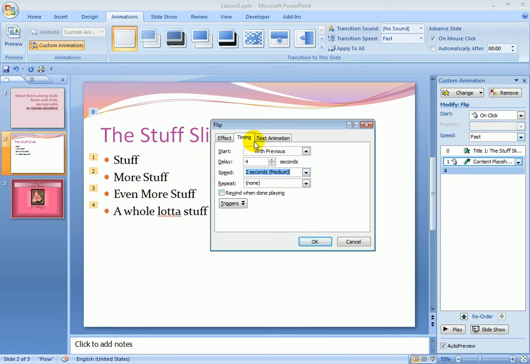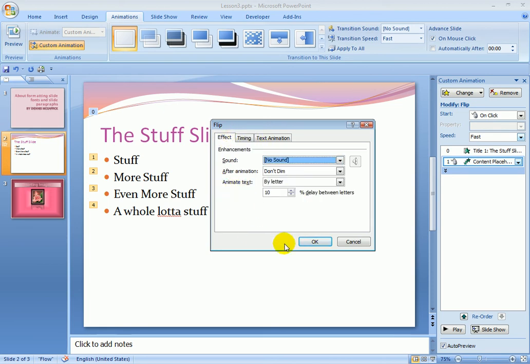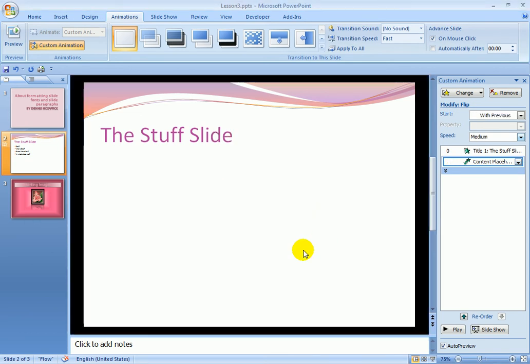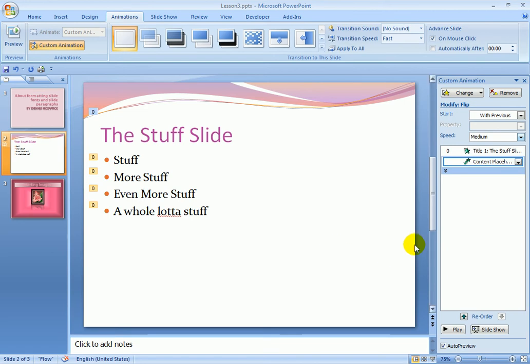Okay? See where I'm going with this? And then this is, do I want to apply a sound? How do I want to handle it? Dim it, don't dim it, animate the text by letter, by word. How do I want to have that happen? I'll go ahead and have it come in by word, and I'll say, okay. And so it's now waiting for those seconds to happen before this comes in. Now that's the whole content thing.